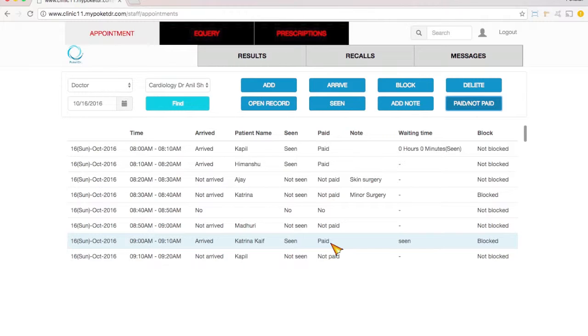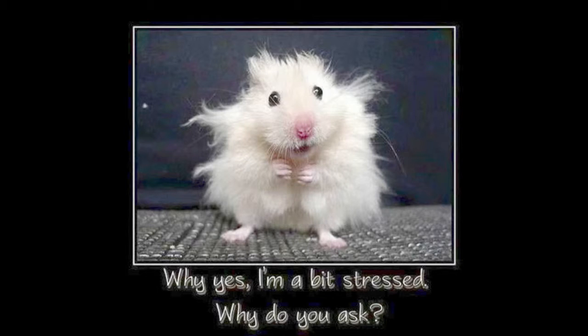Of course, there's a lot more to this appointment feature. You can control how long these appointments are. You can also do a lot of other things. However, I will move on to the next feature because I don't want to overload you with information.